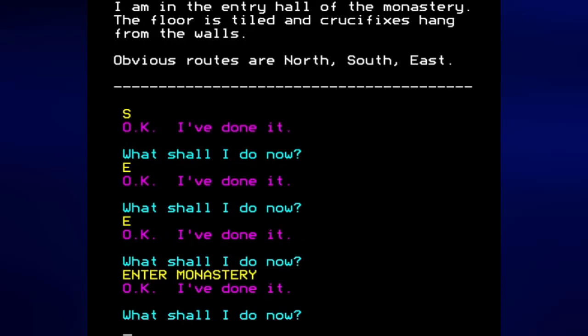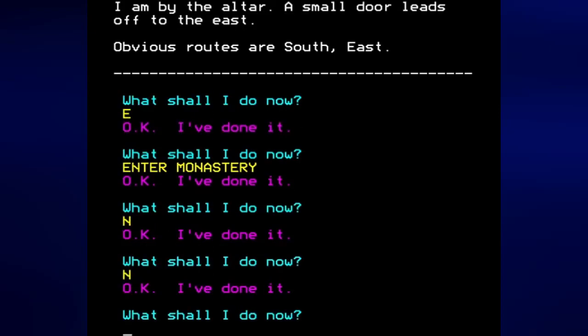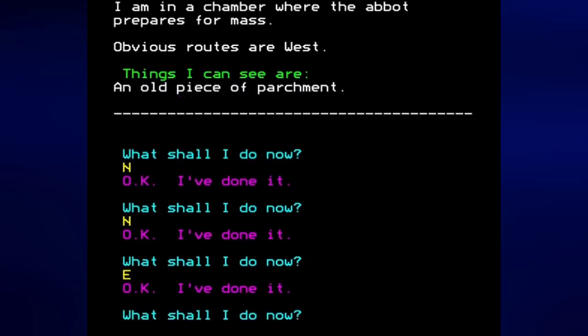I am in the entry hall of the monastery. The floor is tiled and crucifixes hang from the walls. Obvious routes are north, south, and east. We're going to go north. I'm in a small chapel of prayer. The altar is to the north. Obvious routes are north and south. Let us go towards the altar. I am by the altar. A small door leads off to the east. Obvious routes are south and east. We will be going through the small door. I am in the chamber where the abbot prepares for mass. Obvious routes are west. Things I can see are an old piece of parchment.